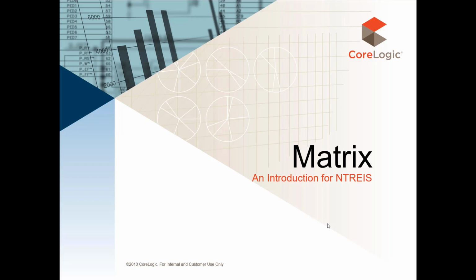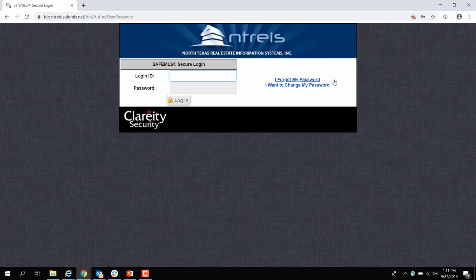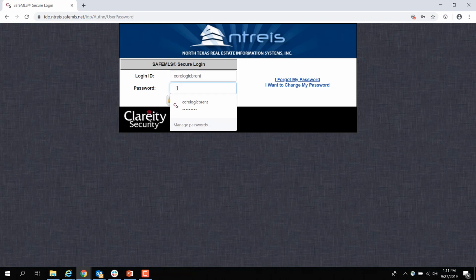Today we're going to be showing you just a little bit about Matrix, and where we're going to start is showing you how to log in. So let's start at the NTREIS.net homepage and show you how to log in. I'm going to click the Systems Login button up here at the top. First, we've got to log in through the Clarity Security SSO page. I'll put in my login ID and then my password.